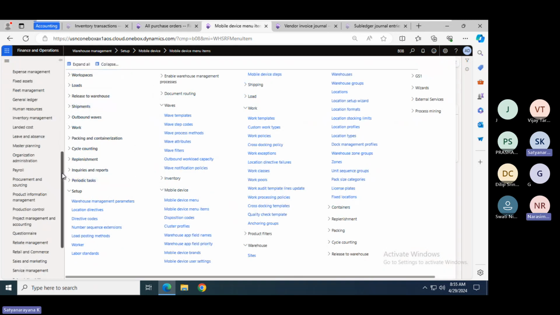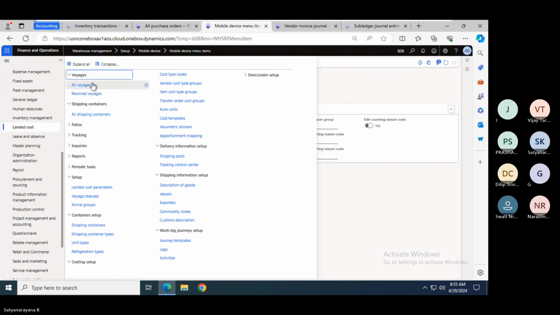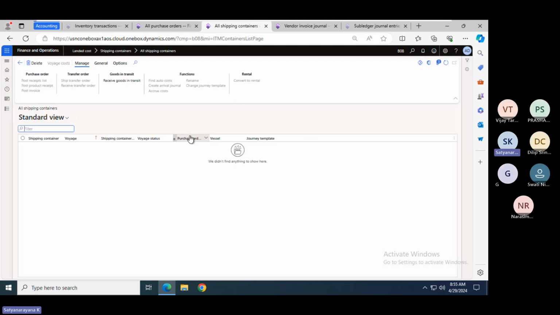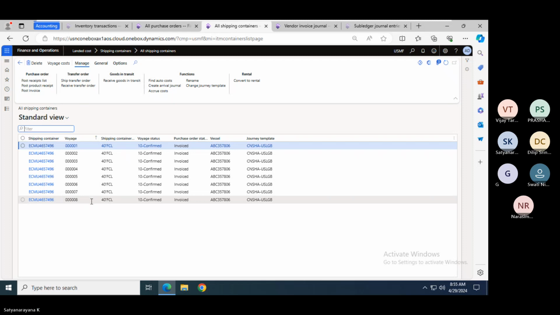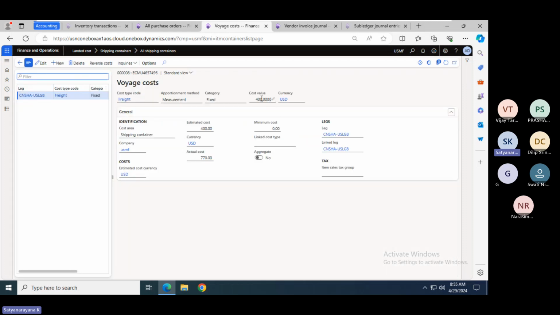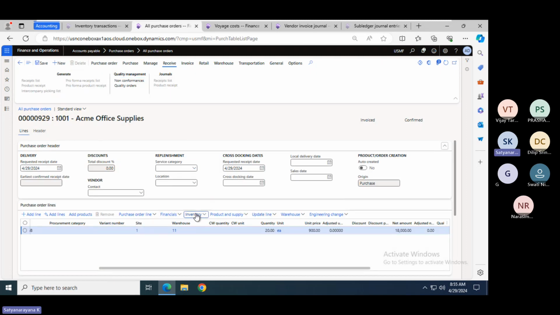See, if you go to the landed cost module, in detail you will understand later. But let me go to this USMF. In this one, if you verify the cost, initially it is 400, but later it is actually 770. That is the reason it is updated with 770.